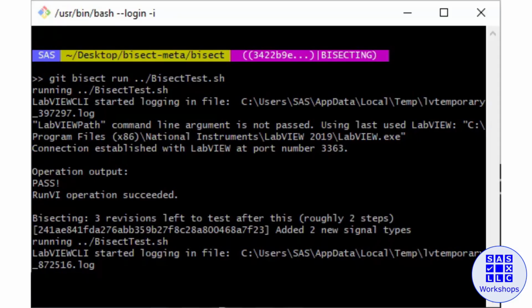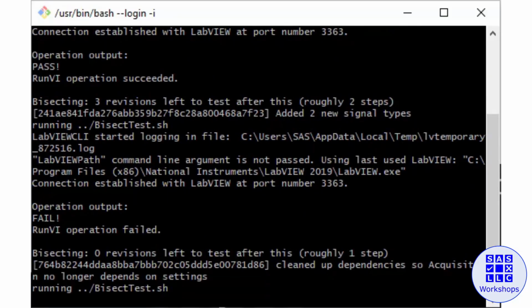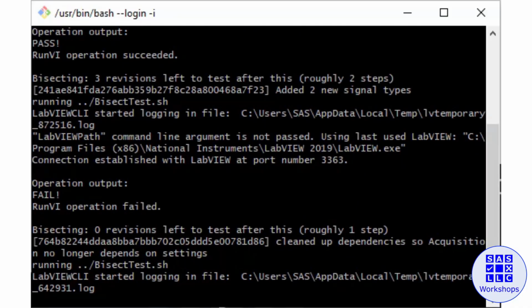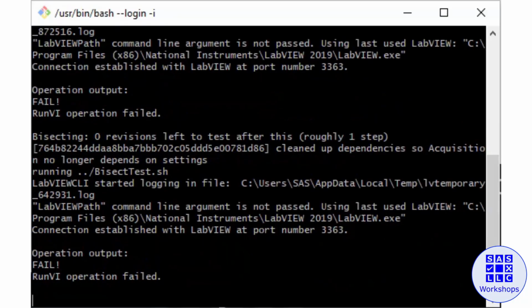You can use the git bisect run command to provide Git bisect with a script that outputs 0 for good and 1 for bad. At each checkout, Git runs the script automatically and uses its output to determine what to do next. Luckily for us, we can use the LabVIEW CLI tool to call a LabVIEW VI programmatically and specify a return value.